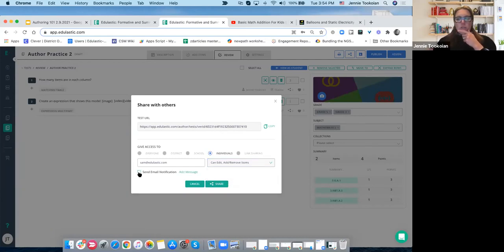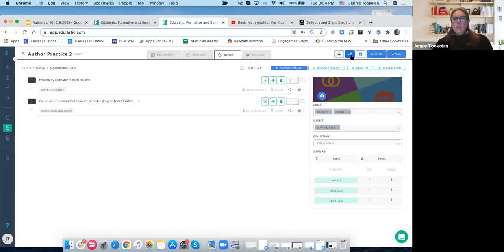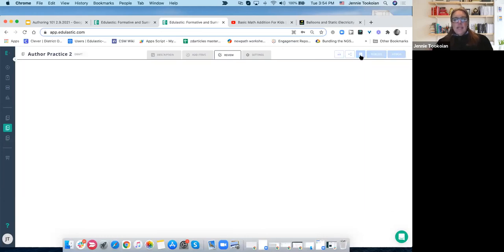And then I could also send this email that will say, hey, Sam, you've got access to this test, help me build it, or whatever message you want to put there. It will show up in that teacher's shared with me items. So then they can pick it up and start building along with you. So those are a couple of the collaboration tools. A lot of teachers will start, save it as a draft, and then assign it later.